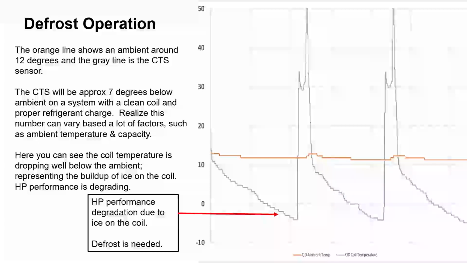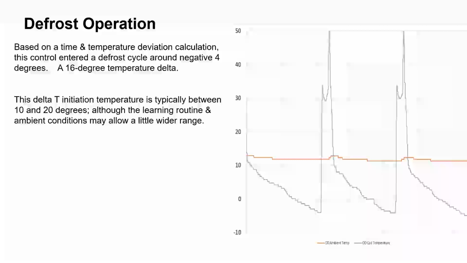All right. So, generally speaking, the control is looking for anywhere from about 10 to 20 degrees difference between outdoor temp and the coil bottom sensor. Okay. So that coil temp and that outdoor temp are looking somewhere between 10 and 20.